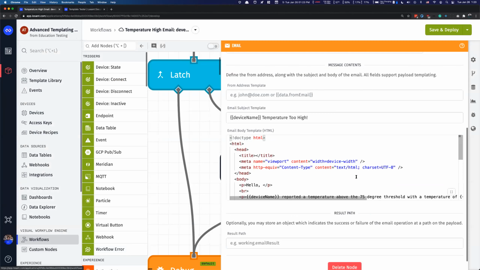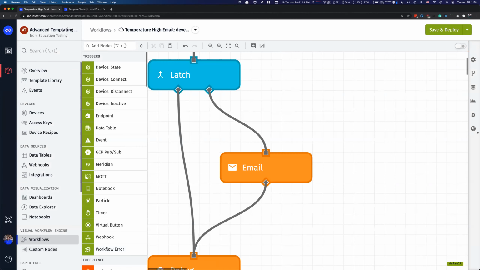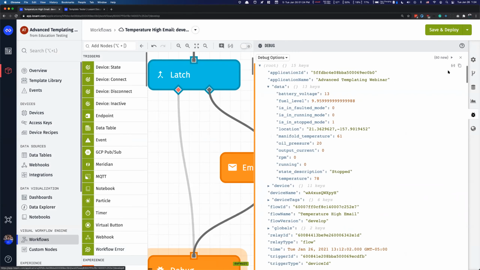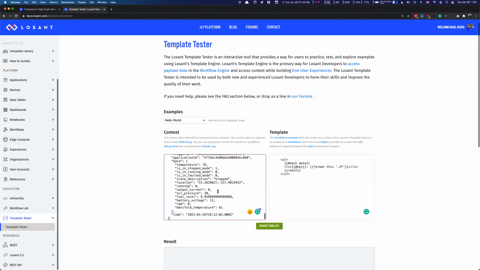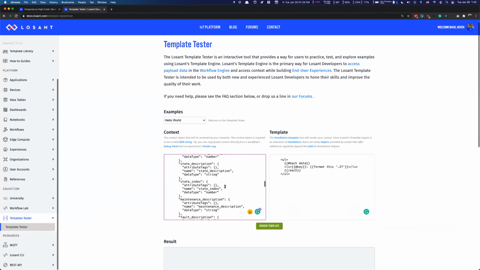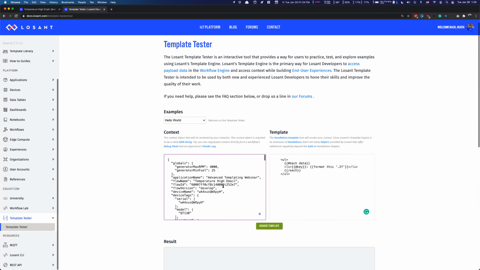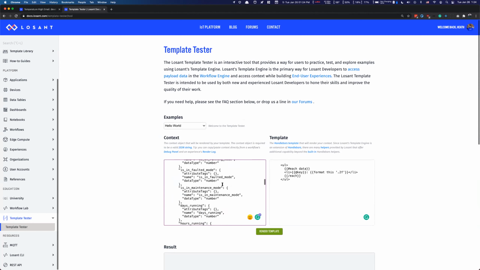I'm going to update this, save my work, go to our debug panel here, and right next to the payload tester button, we have the copy payload button. So I'm going to click that. What that does is it copies the payload to my clipboard, and I can go back to my template tester and paste that whole thing in. And so you can see we have the entire payload as context. This is a very visual representation of what Losant is doing for you in the workflow engine. We're actually taking the current payload, making it our context for our template engine, and working through it.